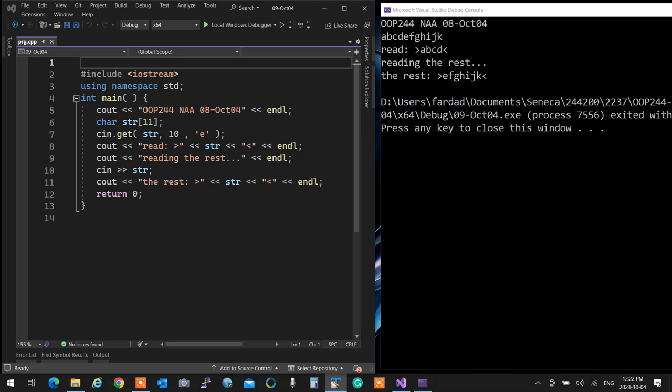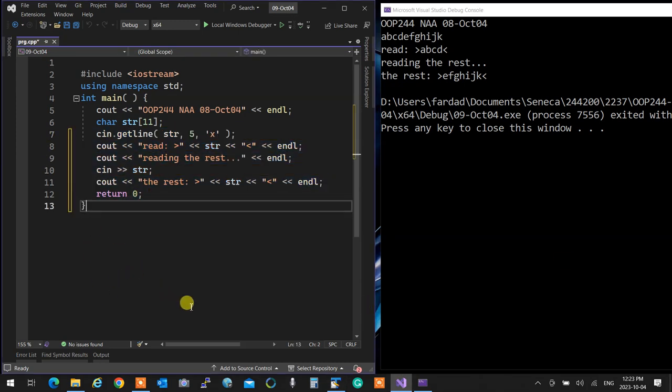Next one is getline. Now, getline is exactly like get, but the difference is that it's assuming you are receiving something with a delimiter, not with data after. cin.get assumes you are reading up to a certain point, but whatever is after is data. It stops at a certain thing, but that thing it stops at is still data. You need it in the keyboard buffer. cin.getline says, I'm going to read and stop and throw away the delimiter.